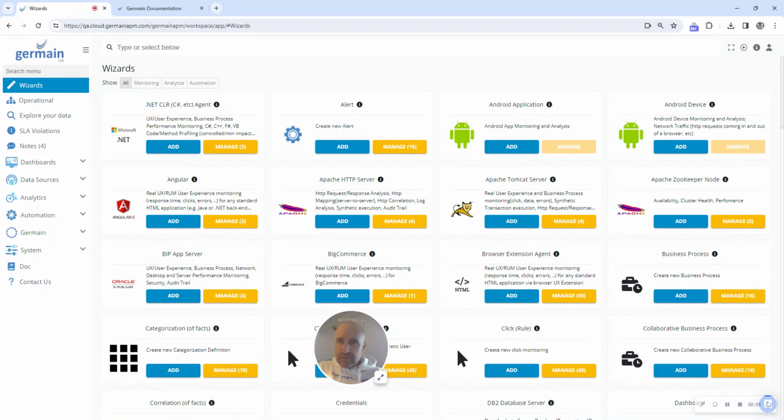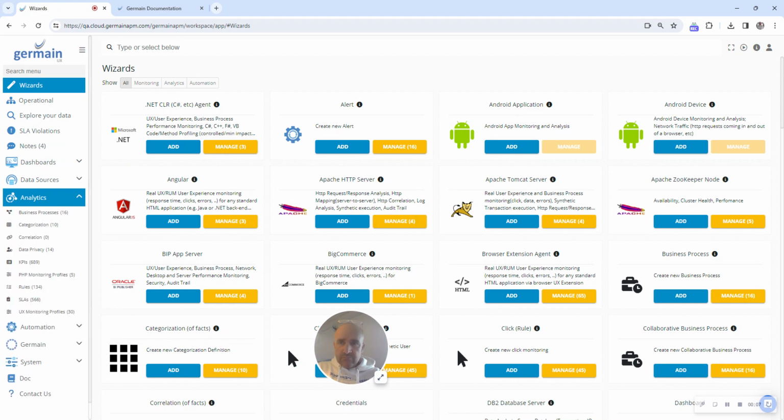Hi, let me talk to you about the analytics section. What you've got in here is to help you define how you want GermainUX to analyze any of the technology listed in the data sources folder here. How do you define how things are monitored? Either it's a website that you would want to monitor users of, or you want to monitor workflows.